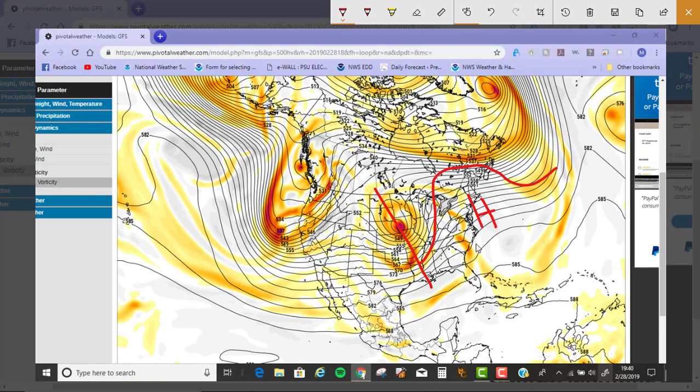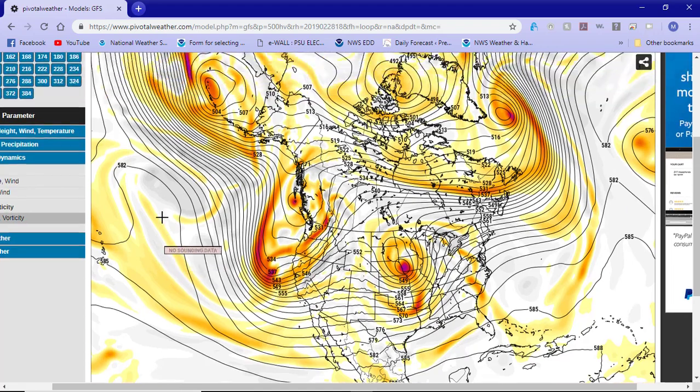So you know that you should have high pressure, it should be warmer, I can't draw, warmer, cold up and through here. All right, so on and so forth. All right, so that's how you use your upper level maps.